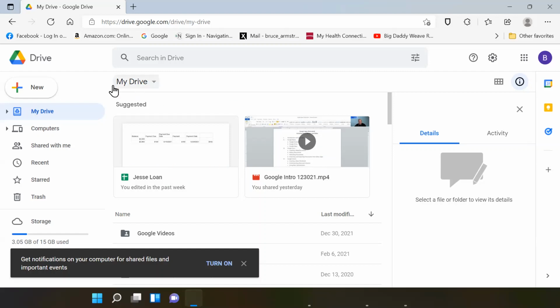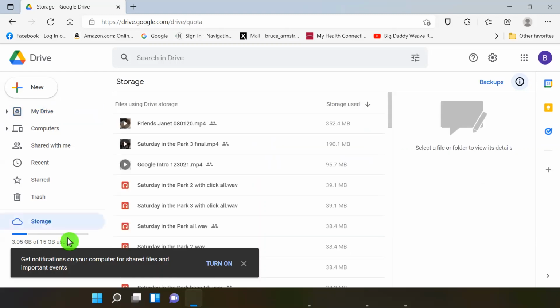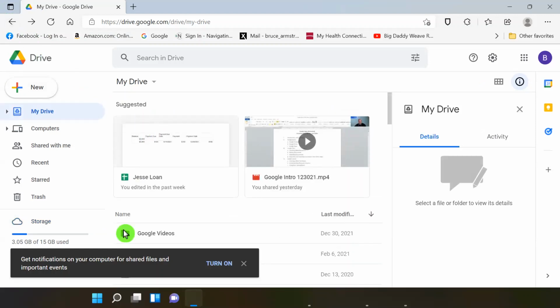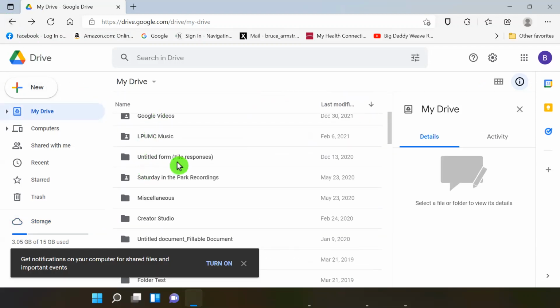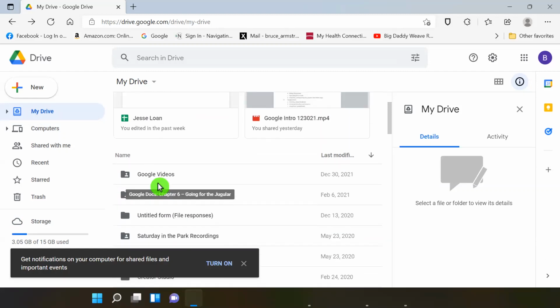And so I have this picture here of what it looks like. And I just want to give you a brief look. It looks very similar to what you would see on, say, a Microsoft Windows File Explorer, where over here it has your drive, your computers, your recent things, anything you've marked as favorites, trash, and storage. See, I've used 3 gigabytes of my 15. It always tells you how much you're using. And it's pretty handy. And then over here it has the different folders and files and all of that kind of stuff.